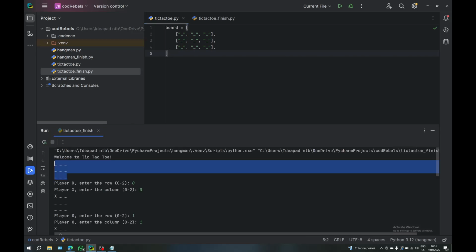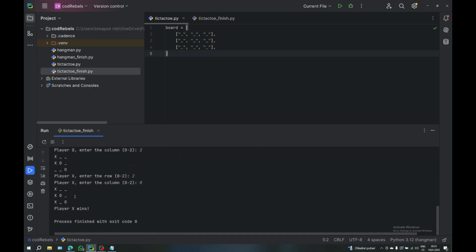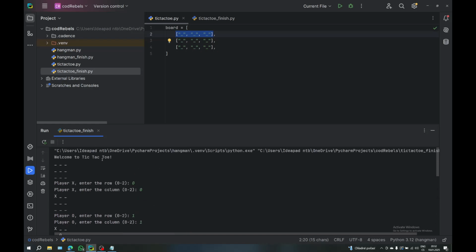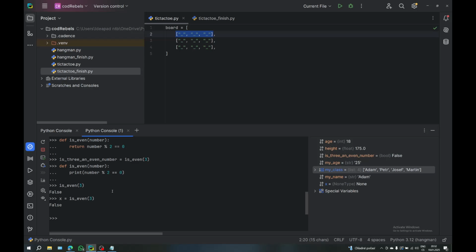Let me just show you where the board is. Okay, so when we were playing the game here, you can clearly see the board. The row has 3 elements, and there are 3 rows. Okay, so we will represent the board as a list of lists.